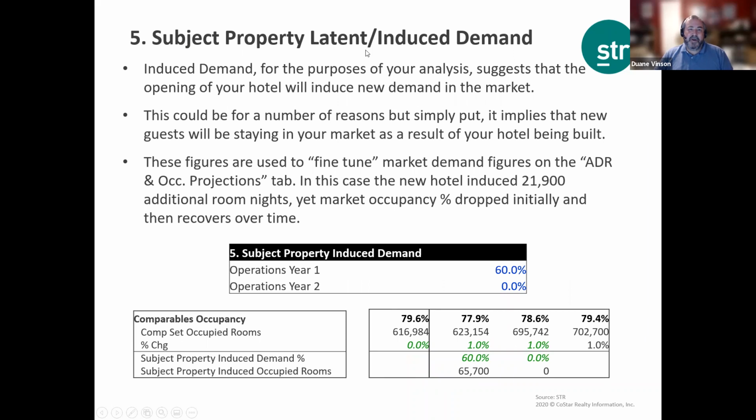So here's what that looks like. This is the subject property latent induced demand. Again, we're going to go to subject property induced demand. Operation year 1, we're entering 60%, as we just mentioned. Operation year 2, we're going to be entering 0%. We may need to fine tune that, as it says here, based upon how strong the market is and other conditions, which could also have an impact.